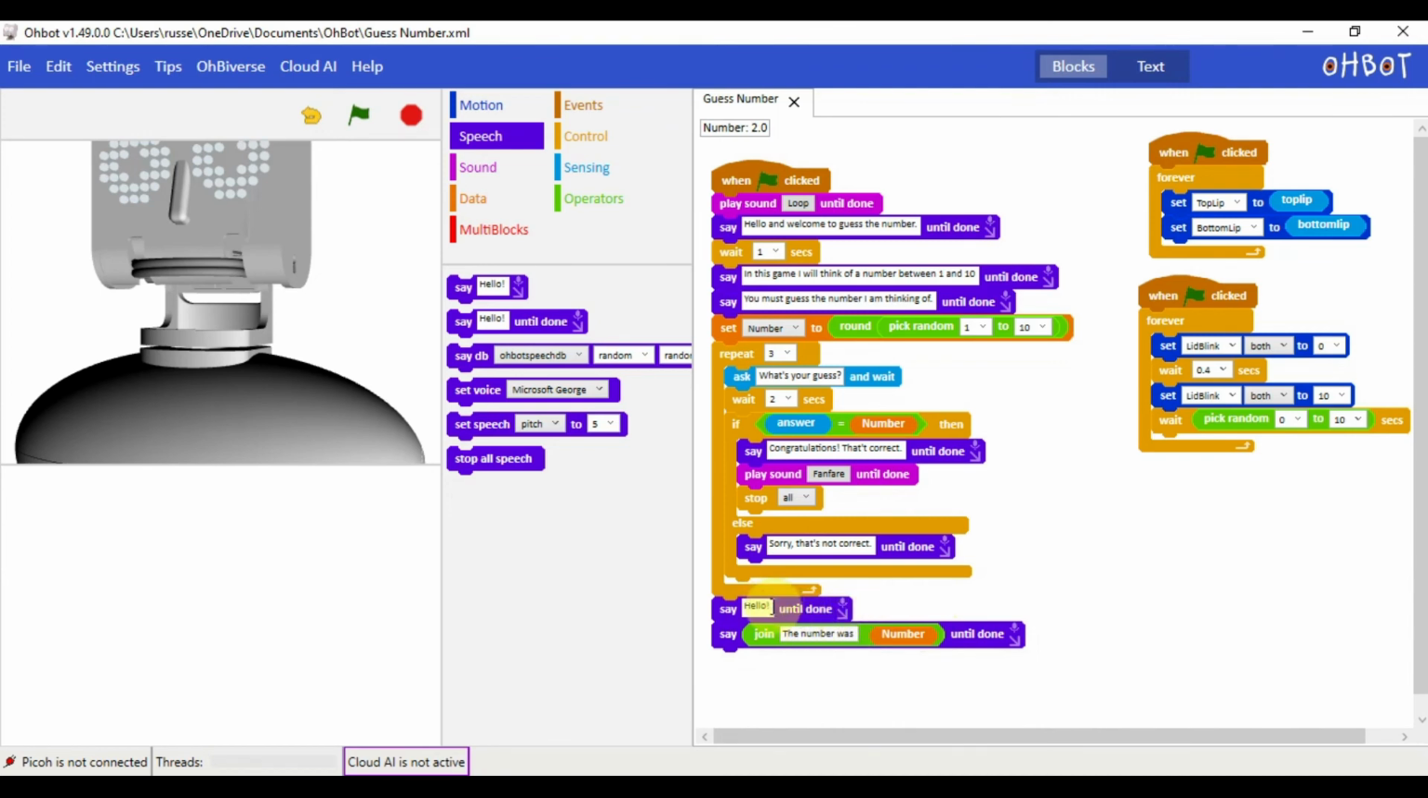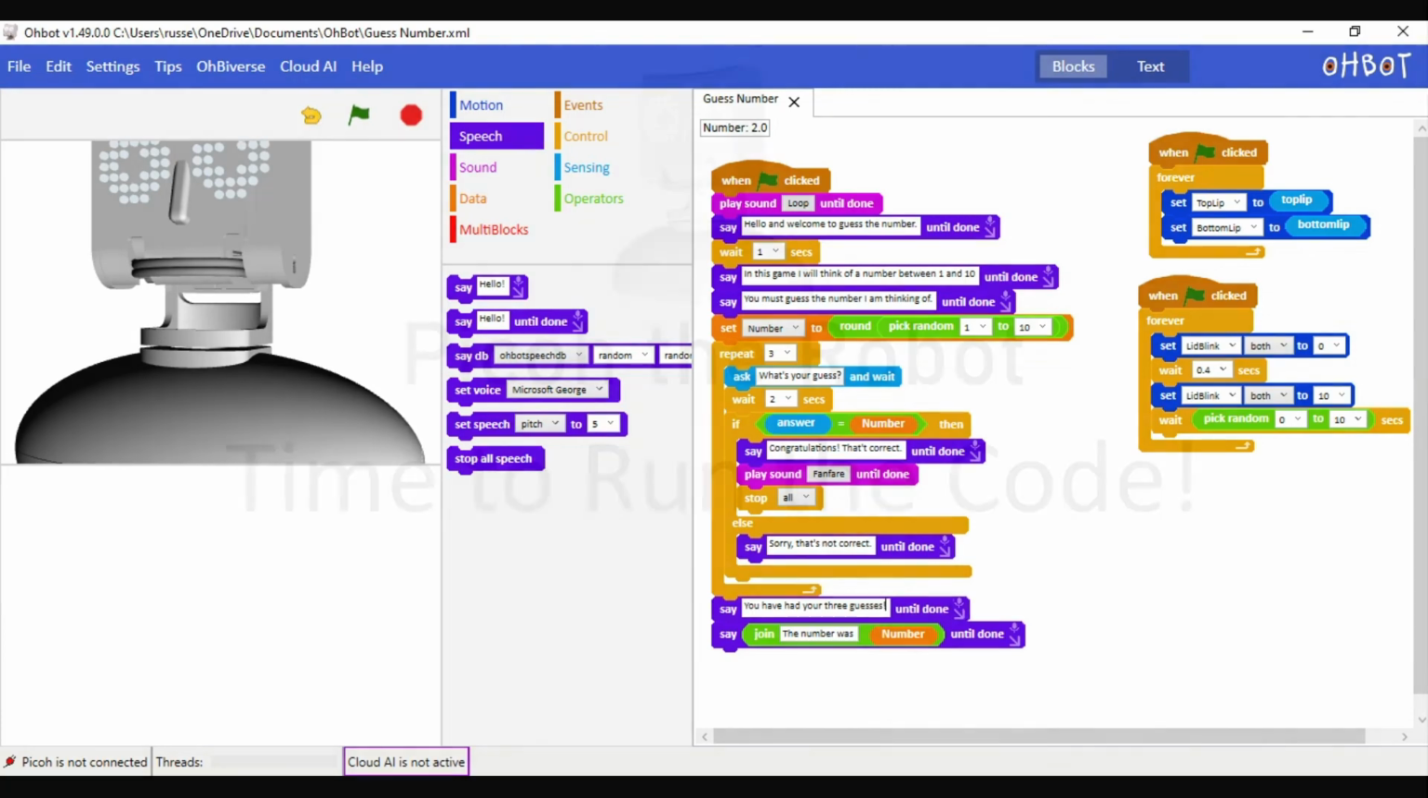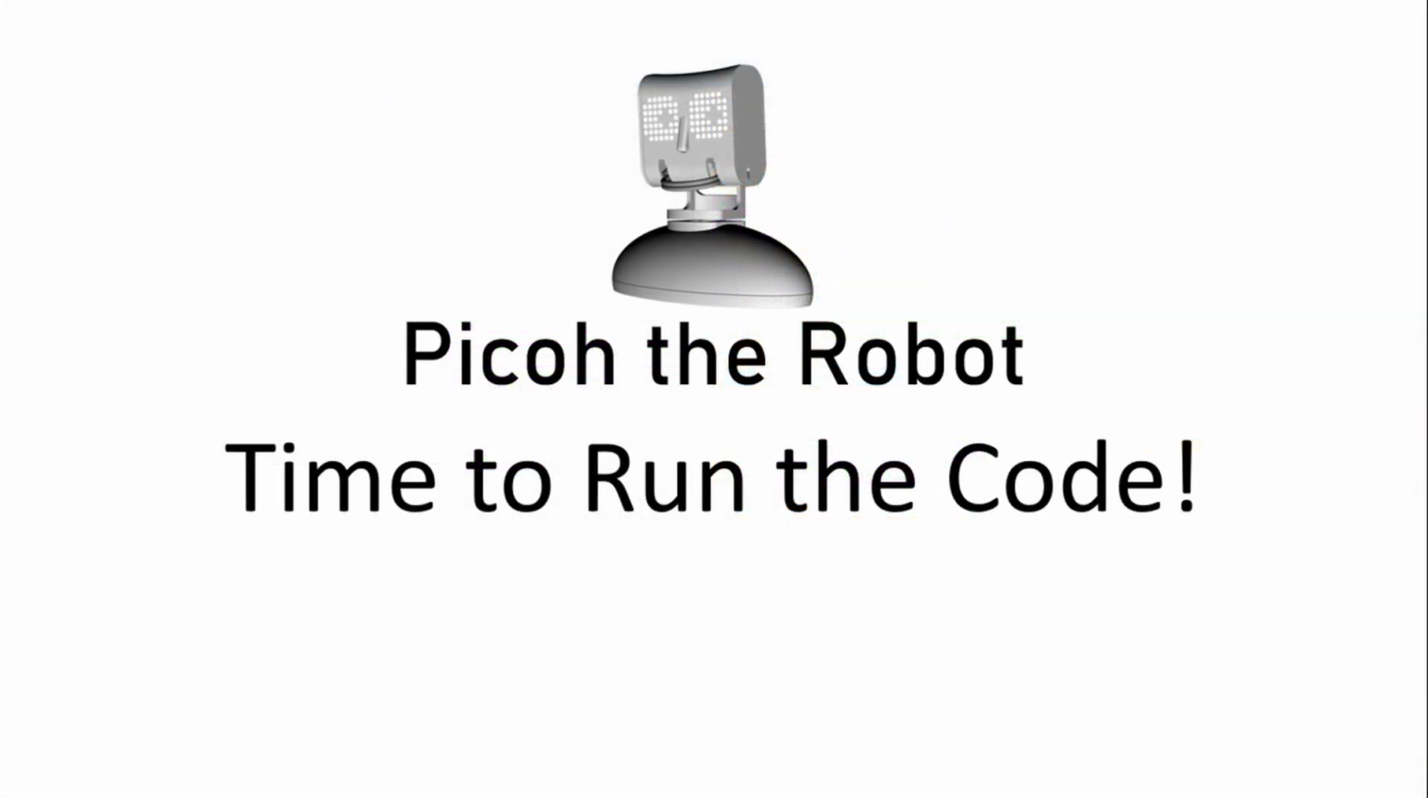So we'll put that outside the loop, and we'll add some text there which says you've had your 3 guesses. So if they haven't guessed by then Picoh will say you've had your 3 guesses. That the correct number was this. So basically, it gives an opportunity to repeat it 3 times.